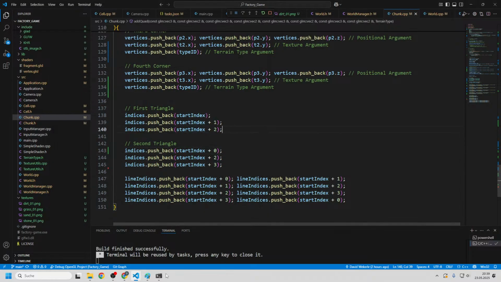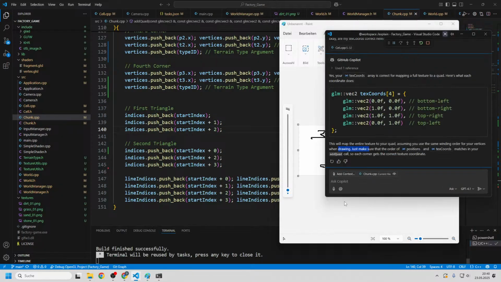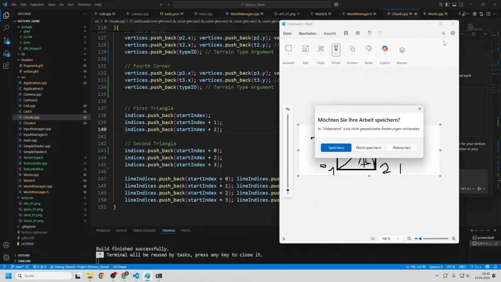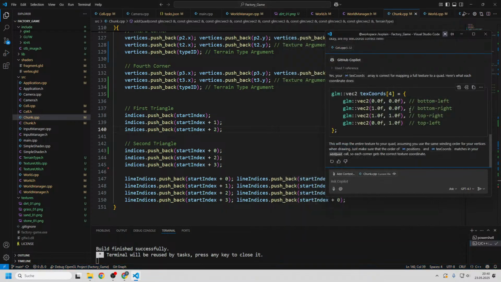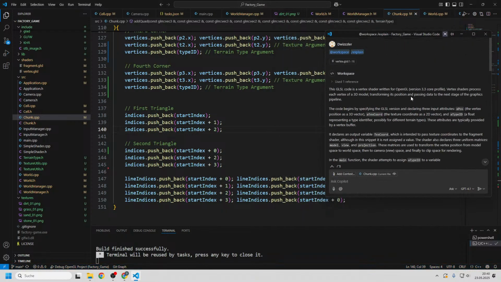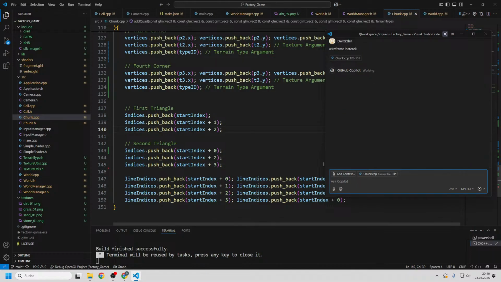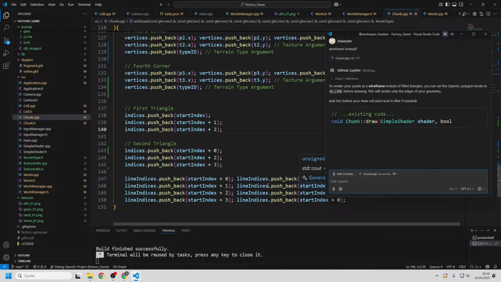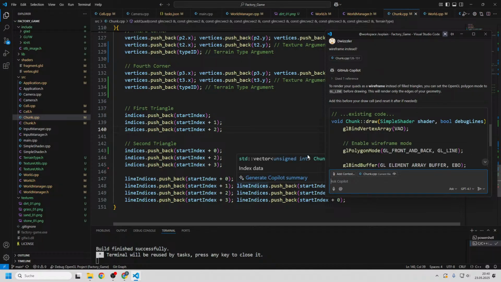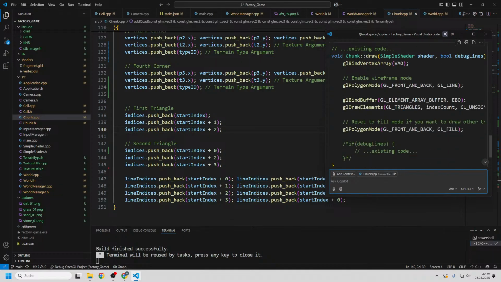Okay, then let's check again here. What did you say? Some time ago, he told us to use wireframe instead. Wireframe instead? Trying to draw.